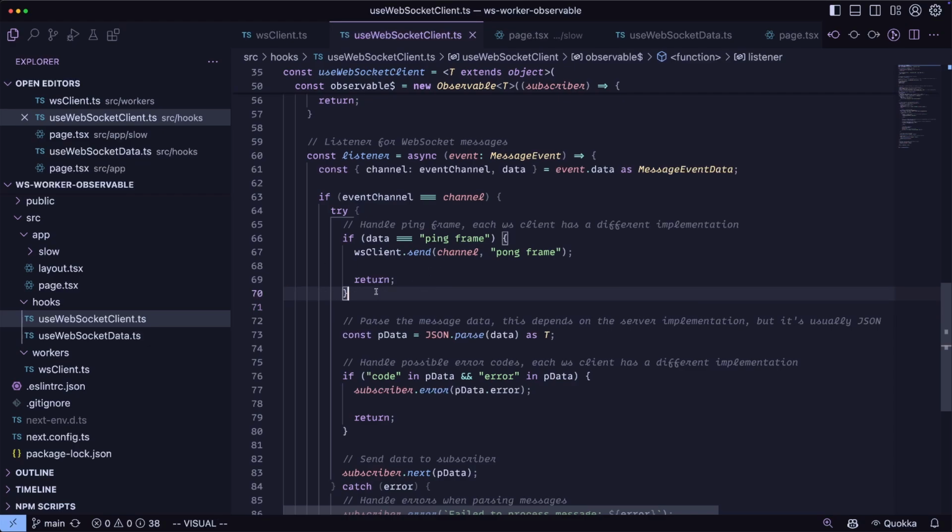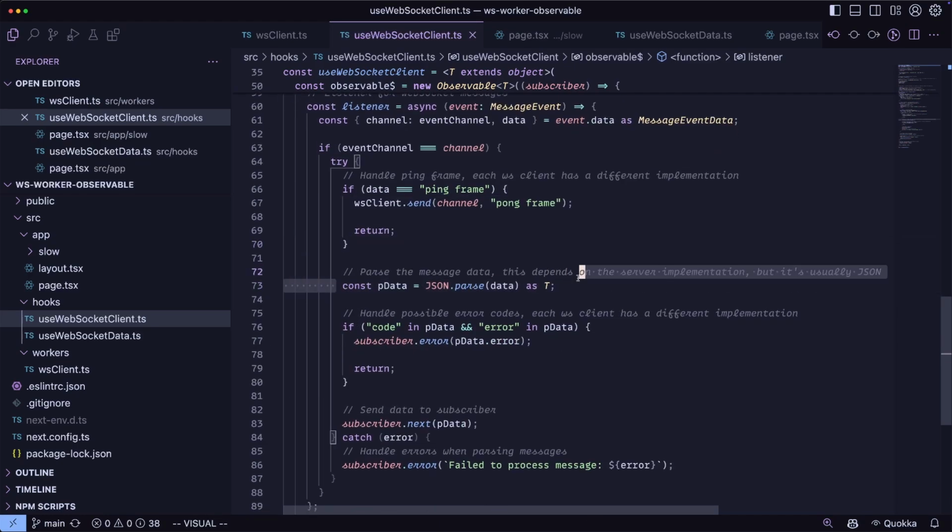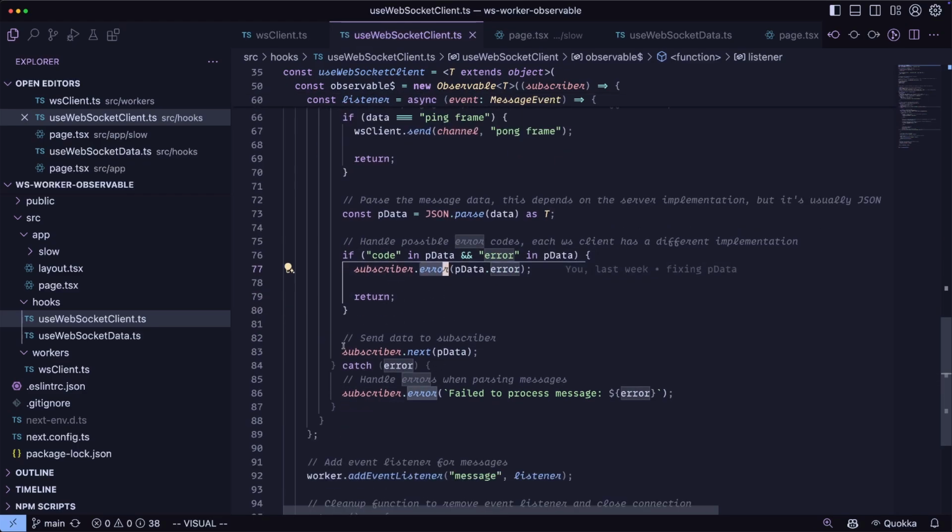In this case, if I receive data that is called a ping frame, I'm going to send back a pong frame and return it. Then I'm going to parse the data, and the parsing here is basically a way of getting the data as an object. Then I'm going to check if the data contains a code and an error. If that's the case, I'm going to throw the error and alert the observable about it. Otherwise, I'm going to send the data to the subscriber with this subscriber.next. This is the only case where we send the data.